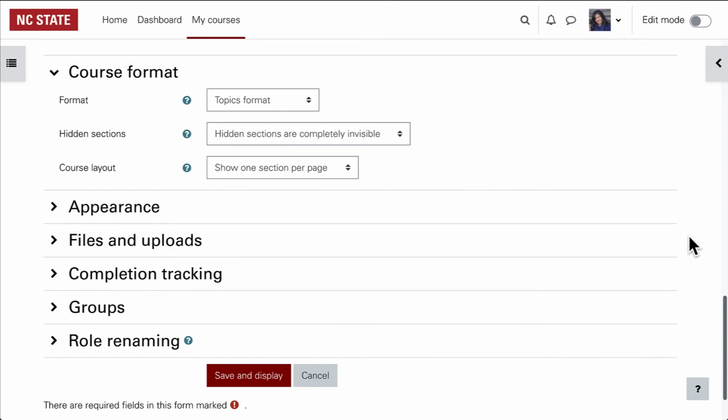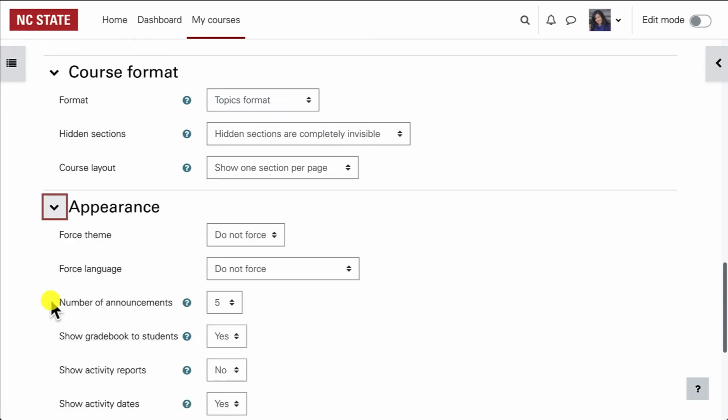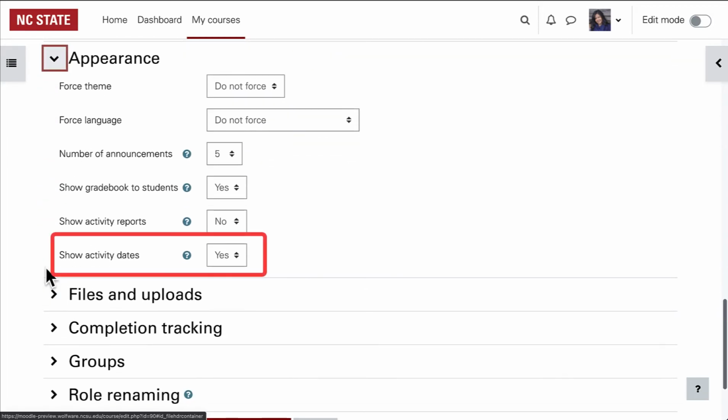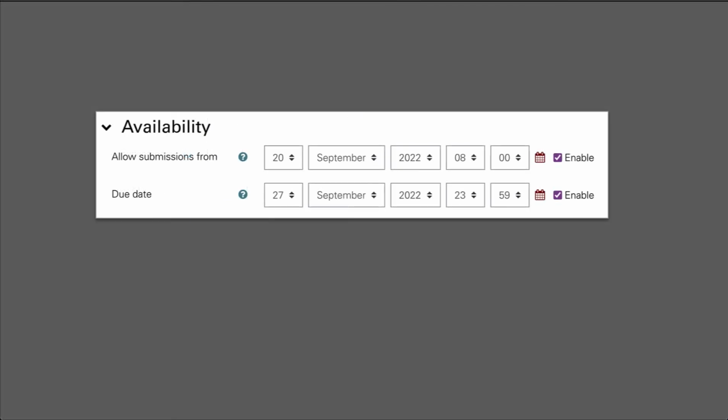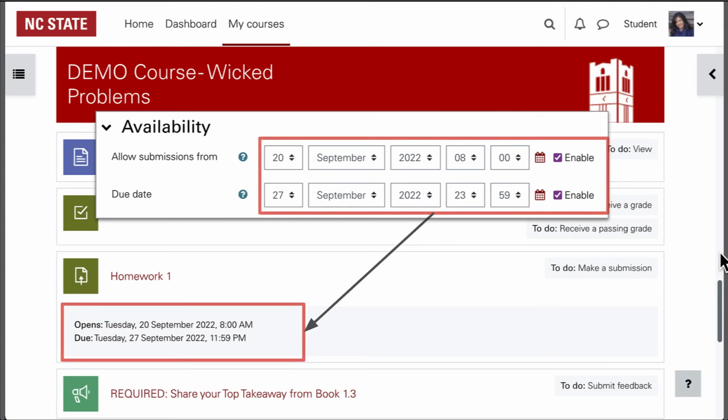You can allow activity dates to be shown on the main course page if dates are enabled in the activity by going to the Appearance section in the course settings. Next to Show Activity Dates, select Yes. If they are enabled inside the activity settings, the Allow Submissions From date and Due date will appear below the activity's name on the main page.